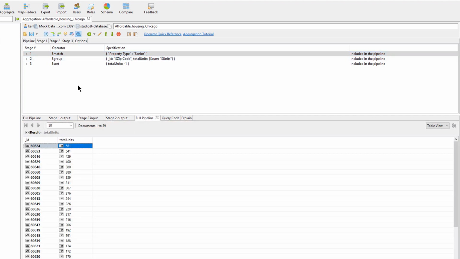Another handy feature of the aggregation query is that, as we can see here, we can have an entire aggregate query and the results all in one place. And we can now answer our original question. We can see what zip codes have the greatest number of senior housing units available.